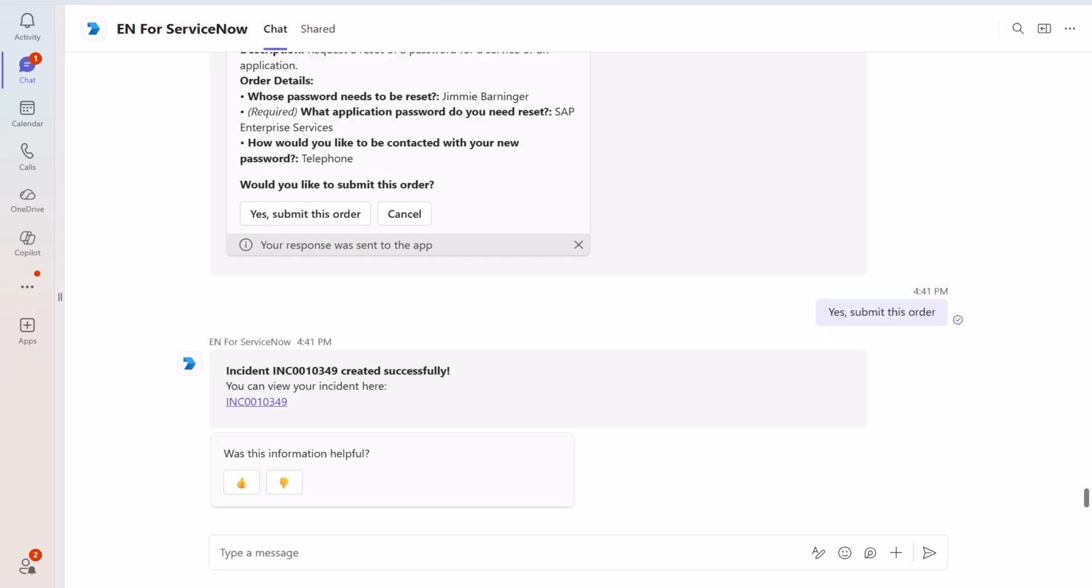That's it. You have learned how to submit a catalog request in Microsoft Teams by using Employee Navigator for ServiceNow.